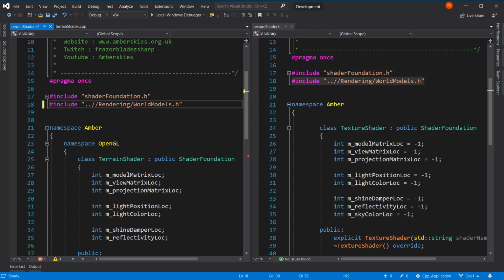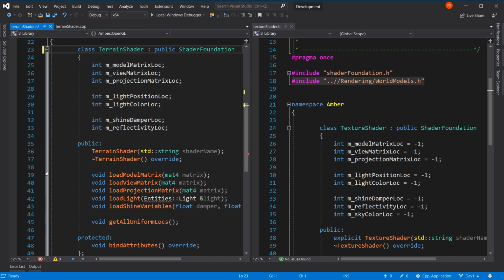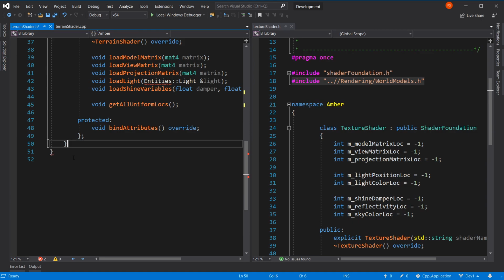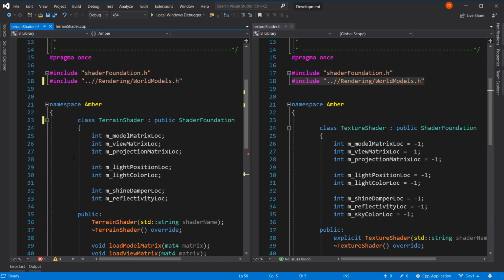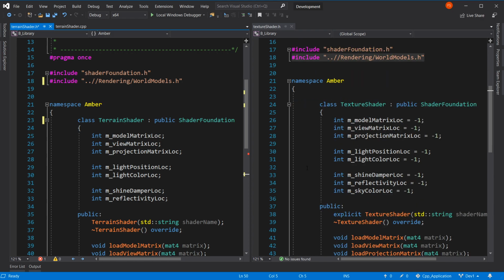OpenGL. Well, we don't need that extra namespace. That's a waste of time, so we'll get rid of the namespacing, shall we? And here, what do we have? Model matrix location, view matrix location, projection, light position, light color, shine damper, reflectivity, and we now need the int sky color location as well.